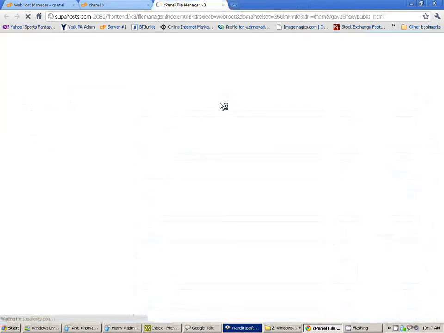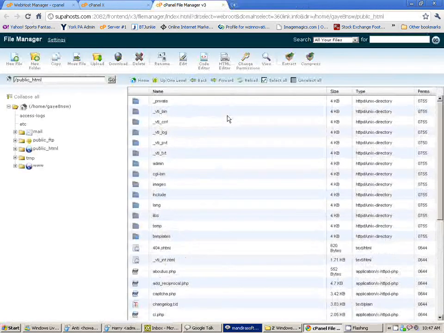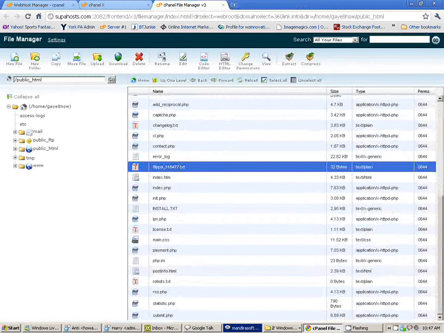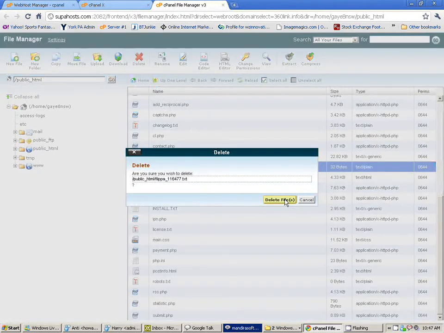If you refresh, you'll see that that file is now uploaded. So that's right here. So once you get that file up there, you can go ahead and verify your site that it's listed, and you're good to go. If you want to delete the file, then you just go up here and just hit delete.